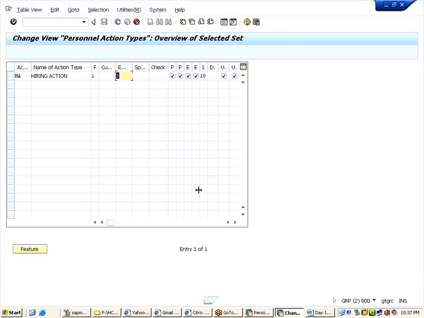The info group. Now already I created 2 info groups: hiring info group and transfer info group. What did I say? When is an info group called? When a personal action is executed. So which action should execute which info group? How does it know? You need to link it here. So what are my info groups? I had hiring info group, transfer info group. What will I do now? Now since I am creating the hiring action, I will assign the hiring info group.